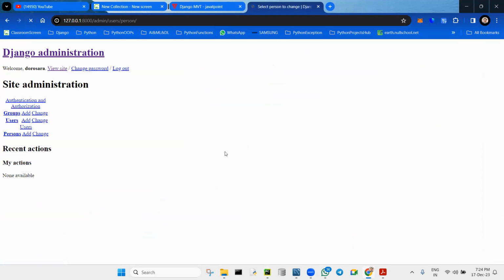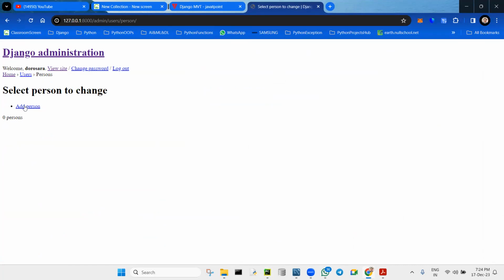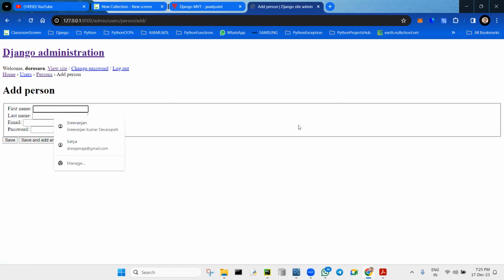Just click on person. It will be opened like this. You can add here. From here also add person. So view site, change password, log out. So this is the Django backend. From here also you can add the usernames. Okay, whatever user you want, you can add. You can add like this. Okay, just click on save.